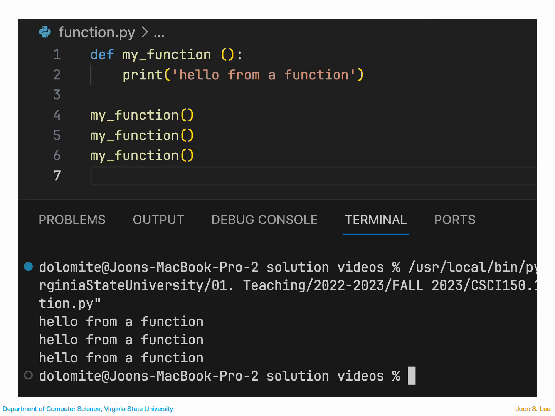When we run this program, Python executes the function each time it's called. That's why in the terminal at the bottom, you see the message hello from a function printed 3 times. The key idea here is that once a function is defined, you can reuse it as many times as you need without rewriting the code. Every time you call it, Python jumps into that block, runs the instructions, and then comes back out with the result.